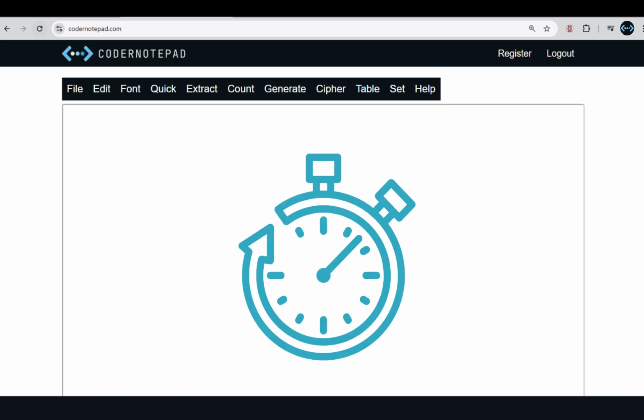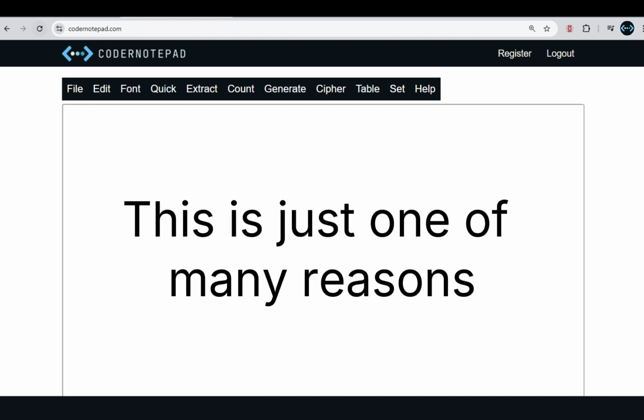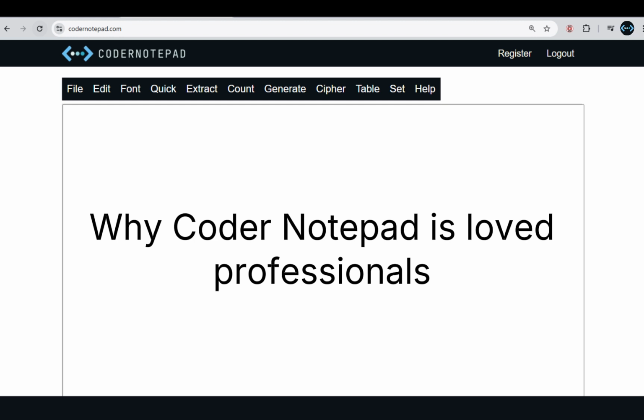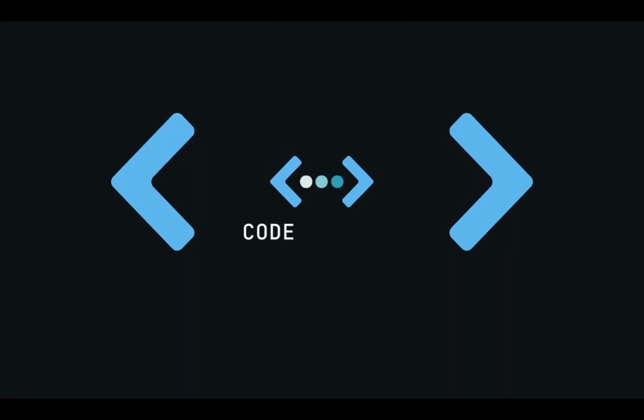This saves time, improves accuracy, and speeds up daily tasks. This is just one of many reasons why CoderNotepad is loved by professionals, students, and data teams. Try it for yourself.